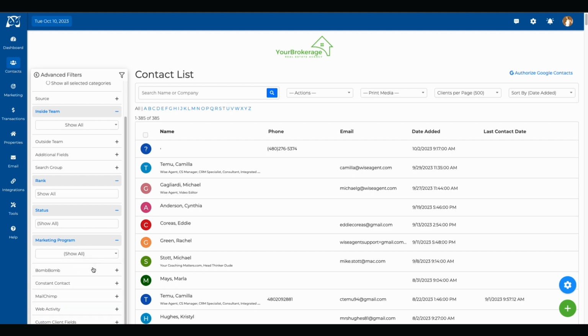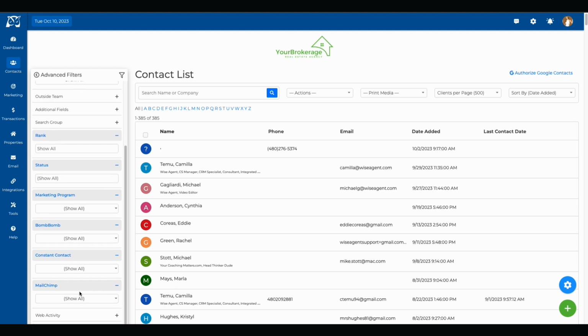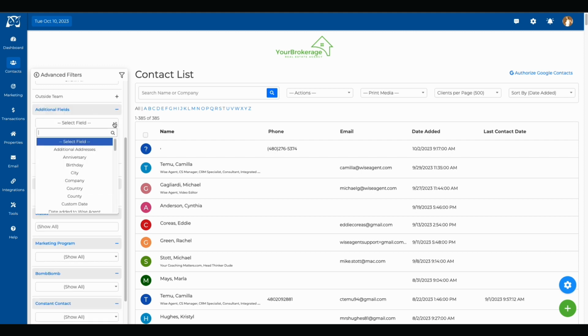If you're using our MailChimp, BombBomb, or Constant Contact integrations, you can find them by using these dropdowns. If you select the Additional Fields dropdown, you can view contacts that do not have a status or rank. You can even find contacts by the search criteria that you added in their contact summary.